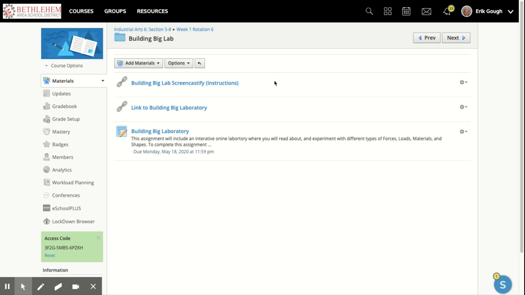So watch those instructions. After that, underneath it, the very next thing on here is the link. That's going to take you right to where the lab is online, Building Big, and you're going to be looking for the Forces lab. Again, watch the screencast. You'll be able to find all that information. Lastly, right here, Building Big Laboratory. Same thing. I suggest having this open while you're on the lab, answering your questions as you go. Again, guys, you're going to be using Kami to answer those questions. So you read the question, you use your text box, you click where you want to type your answer, and then you type that in.